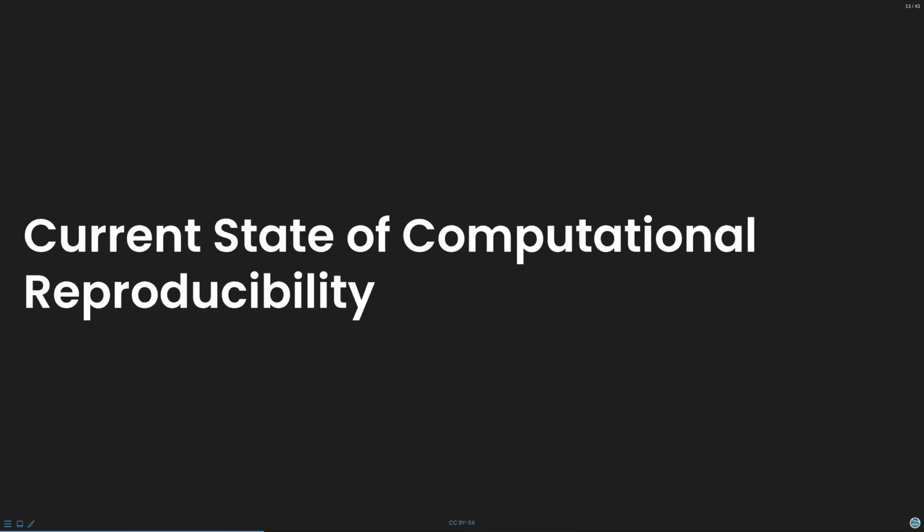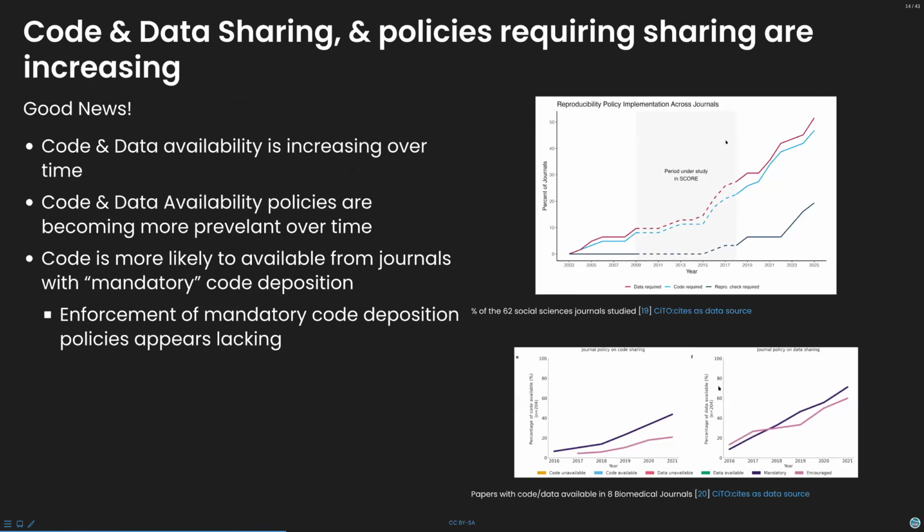So now a quick overview of some slightly bigger picture things. Some good news. Code and data sharing policies are increasing. So the number of journals that require people to deposit their code and data has been going up quite significantly in the last 30 odd years.